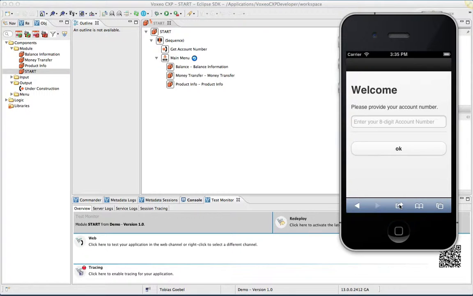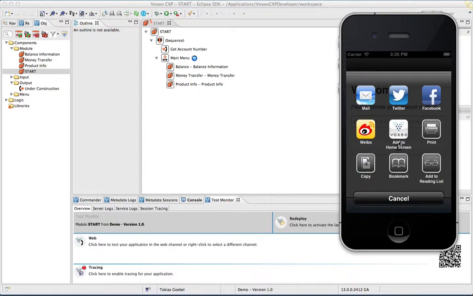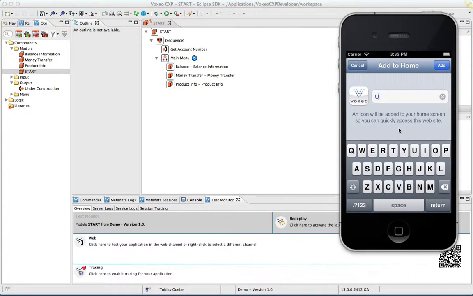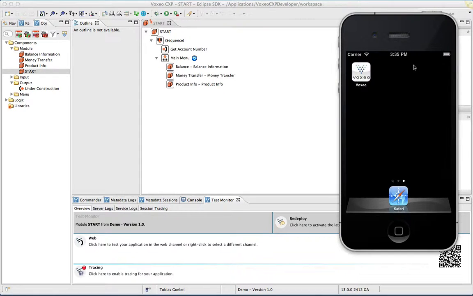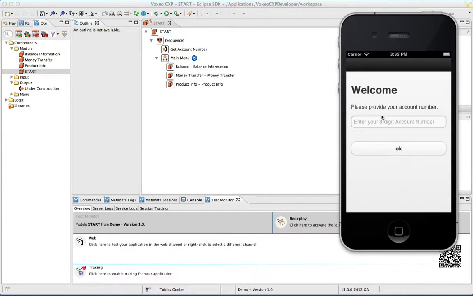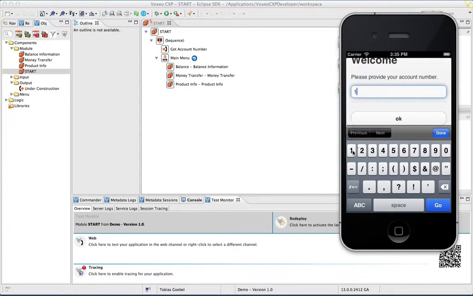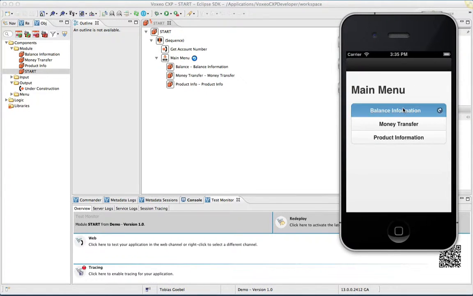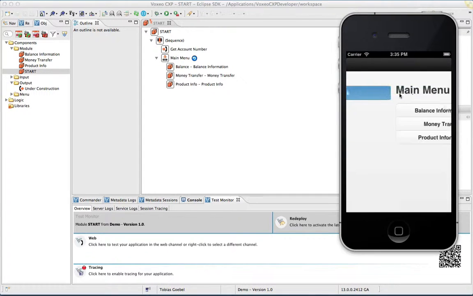Now before actually doing this, let me add this application to my home screen so that it appears as an actual native application almost. So I will have an icon on my home screen, and if I launch it from here, it will come up without the URL bar, without the navigation bar, so I can pretty much interact with this as if it was an actual native application. So here's my main menu. I can enter the options, etc. So it works pretty well.